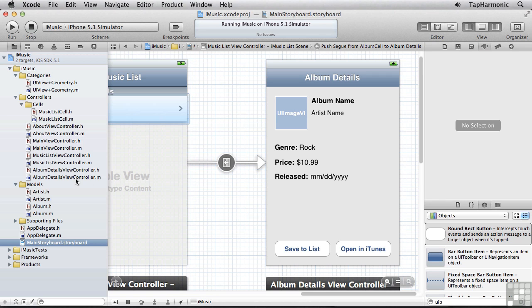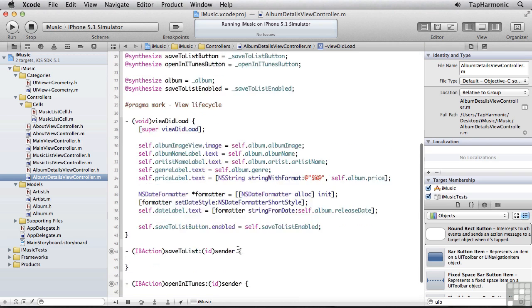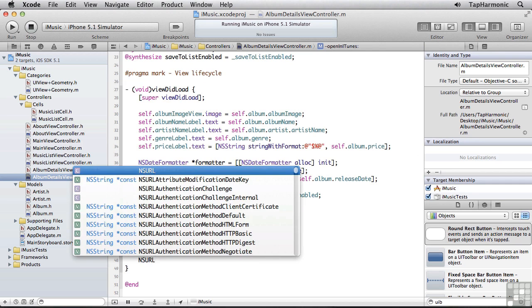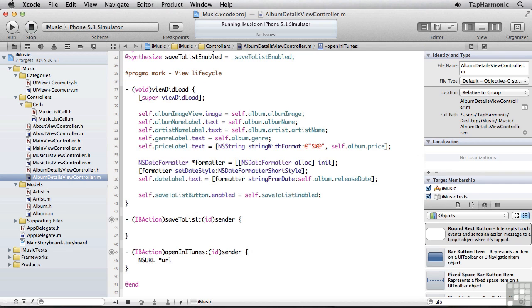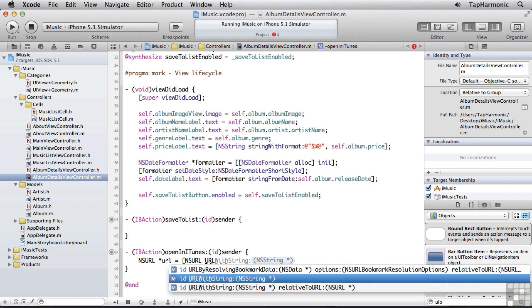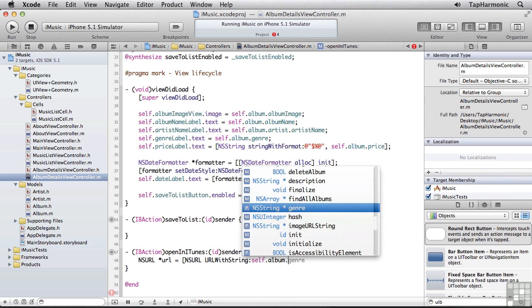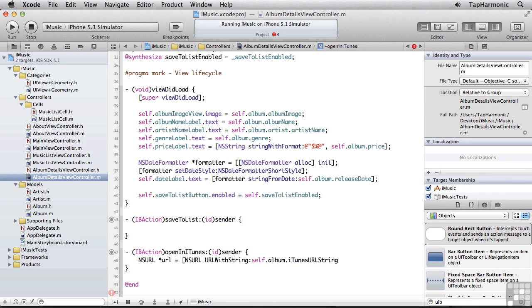Let me switch over to the Album Details View controller. And in our Open in iTunes method, let's define an NSURL. So this will be the URL that the user will transition to. And I can create a new NSURL using its URLWithString method. And the string that I'm going to pass to this is self.album.iTunesURLString. So this is the URL to the actual album page in the iTunes Store.